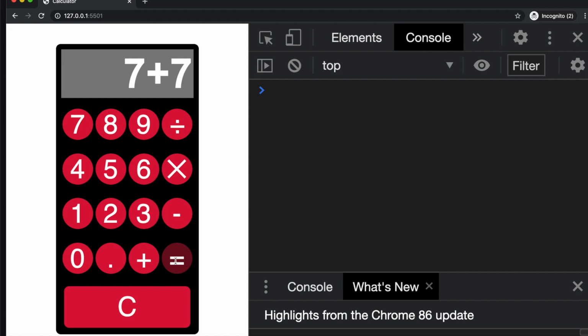And let's go ahead and press the equal sign. Whoa, look at that. What about, let's just keep it going, right? 14 minus 2. Whoa, look at that. Times 2. Nice. Let's go ahead and clear. Okay, that seems to be working.